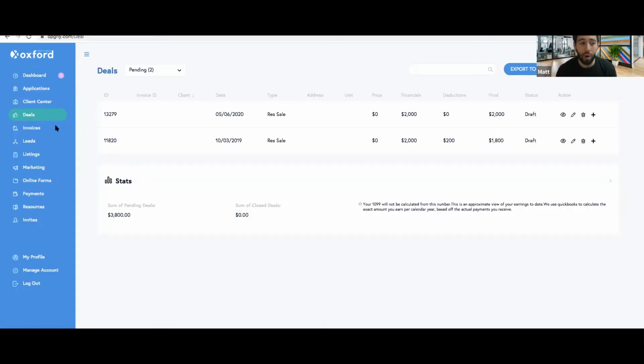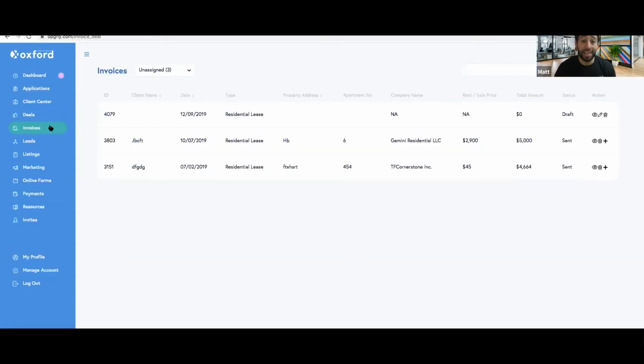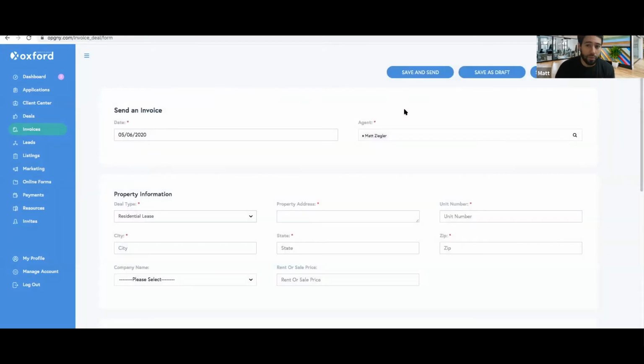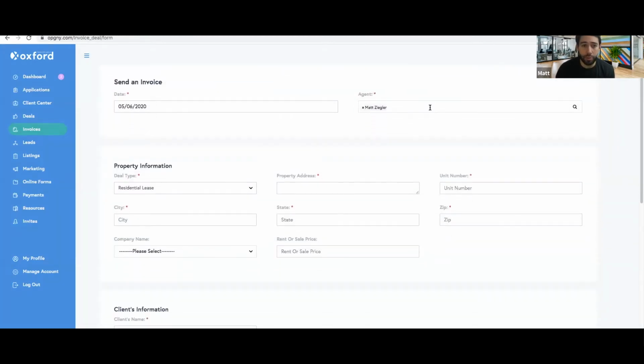Another thing you're able to do on the agent dashboard is send invoices as well. Typically, invoices are created if you're expecting an OP check from a management company and they require you to send them an invoice in order for them to mail that check. So what you would do is just select Add Invoice here, and then you'll see that the template's very similar to the deal submission template.